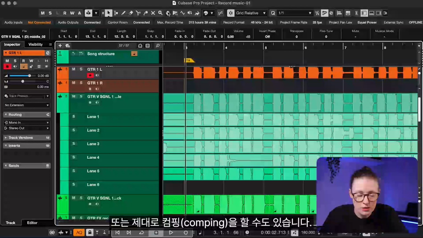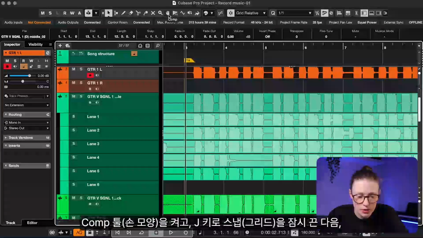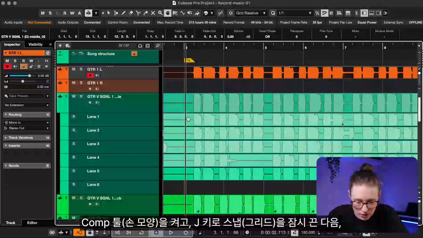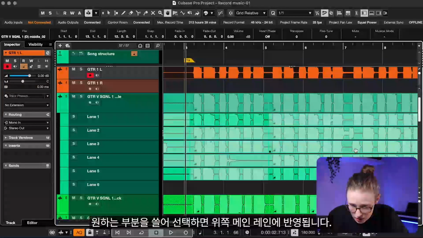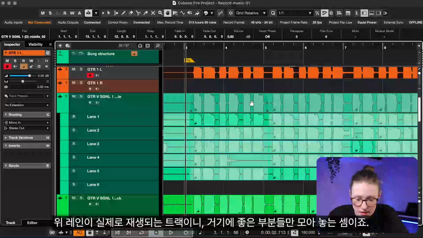What you can also do is actual comping. So if you use this comp tool, the little hand, and I'm gonna press J to turn my grid off, and then you can just go and select the parts that you want, and they will reflect in this top one. That's the one that's playing. So the top one will have all of your favorite parts.